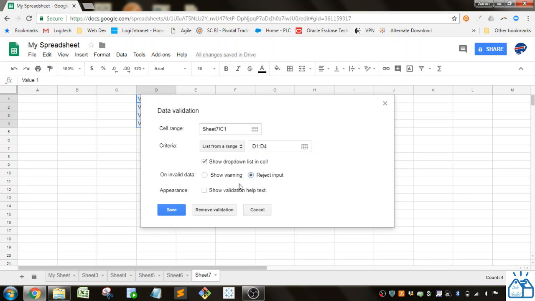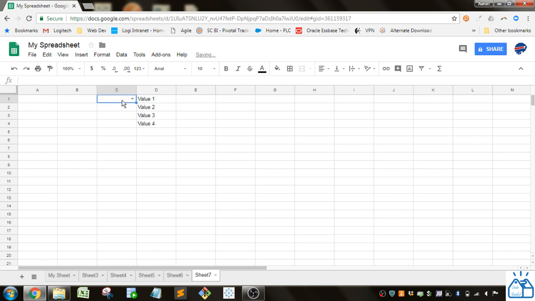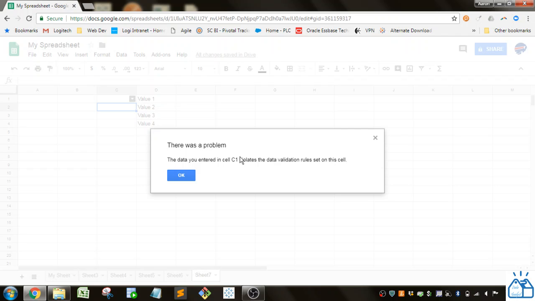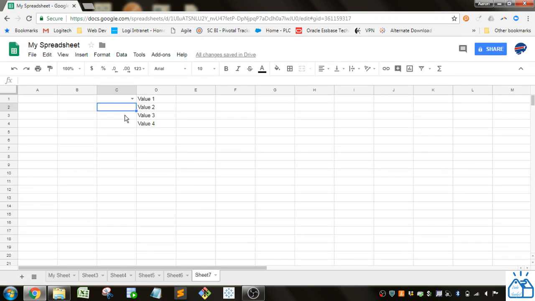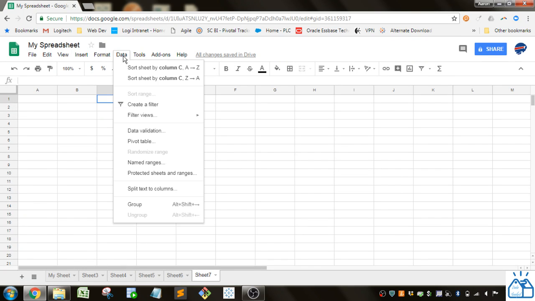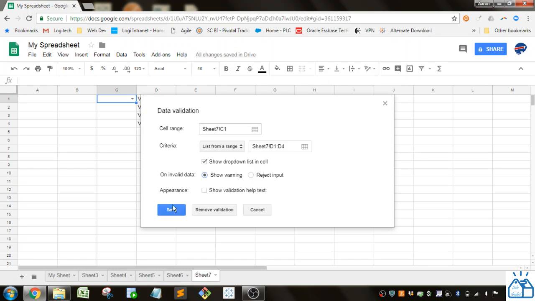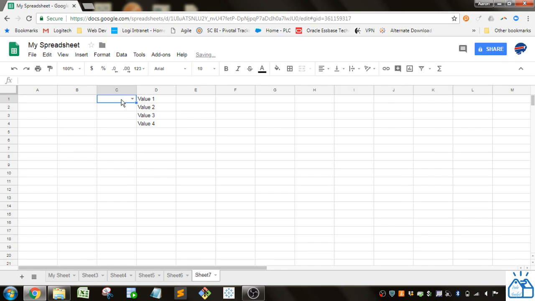So I'll show you what happens if you reject the input. Go ahead and save this. So now you've got the drop down that users can select. If they try to enter some other value that's not in that drop down, you'll see it'll say there's a problem and it won't let them enter that value. Now instead, if I do show warning, it'll just pop up this little red warning, but it'll allow you to put in anything you want.